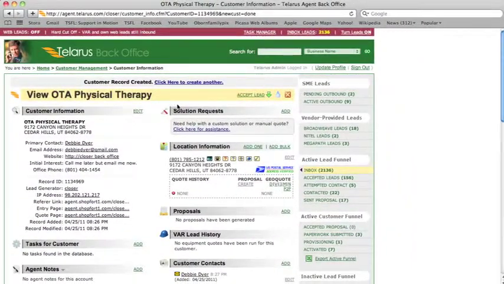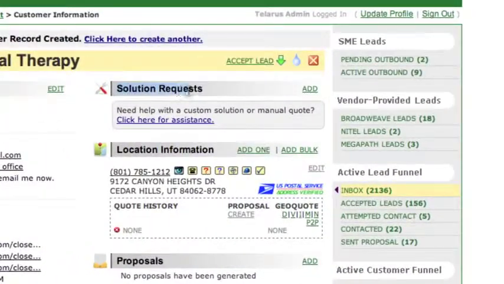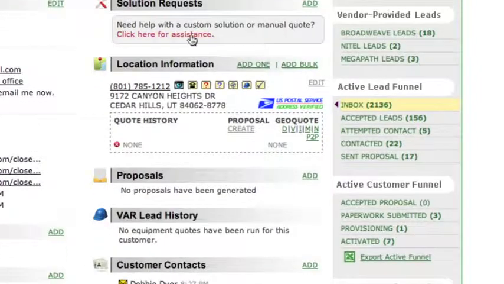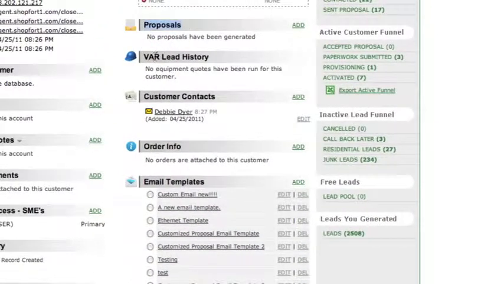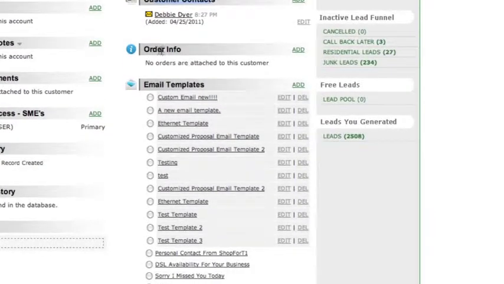We continue our tour of the customer record here on the right-hand side of the page, beginning with solution requests. Again, need help with a custom quote or manual solution? Click here and help will be on its way. The location information: if you need to enter more locations, simply click here to add one more location, or click here to upload a spreadsheet of bulk locations. You've got a history of proposals, VAR equipment history, customer contacts, order info. This is where you're going to add orders in the event that you do get assigned paperwork from this customer.